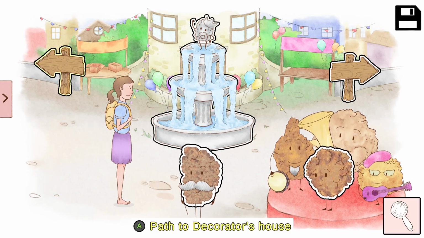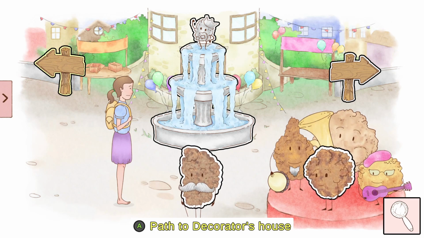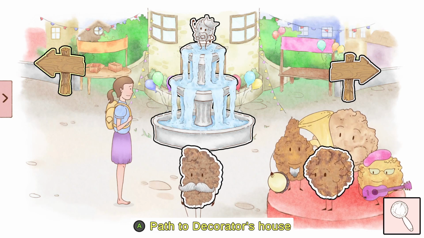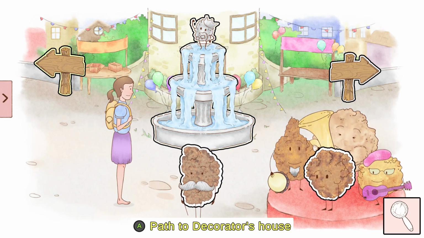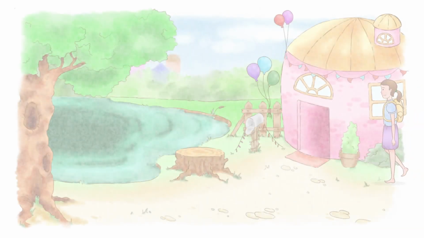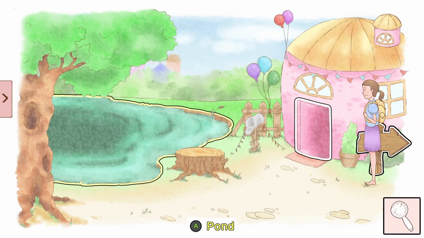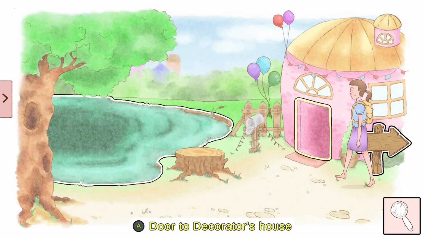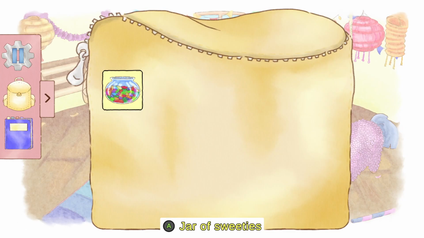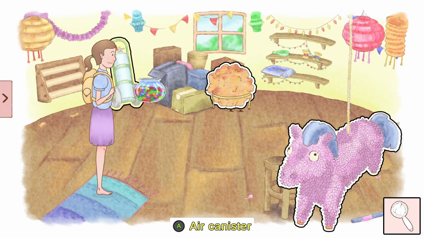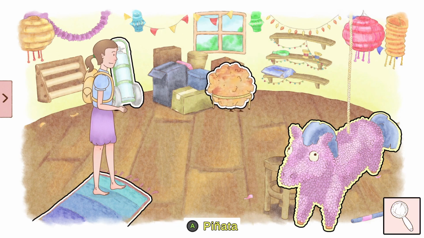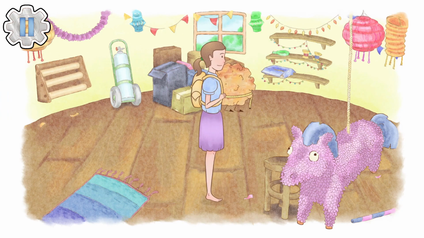Fair enough. Auto saving. Alrighty. Path to decorator's house. Another quest completed. Well, we may as well finish our last quest here, and we'll see where it drops us then. Fountain. Path to decorator's house. Okay, let's go back into the decorator here. Pond. Door to decorator's house. Okay, go in there again. And now we're gonna... Door to outside. Jar of sweeties. Air canister. Decorator. Piñata. Toggle. I don't know if we have to do anything else before, or we just dump them in, maybe.